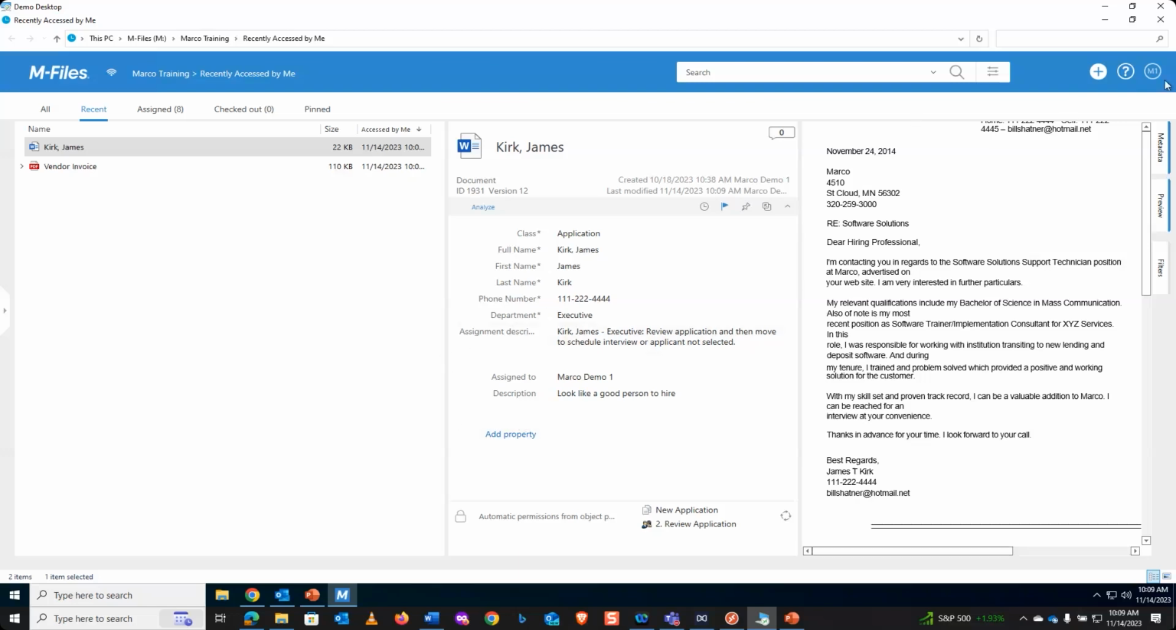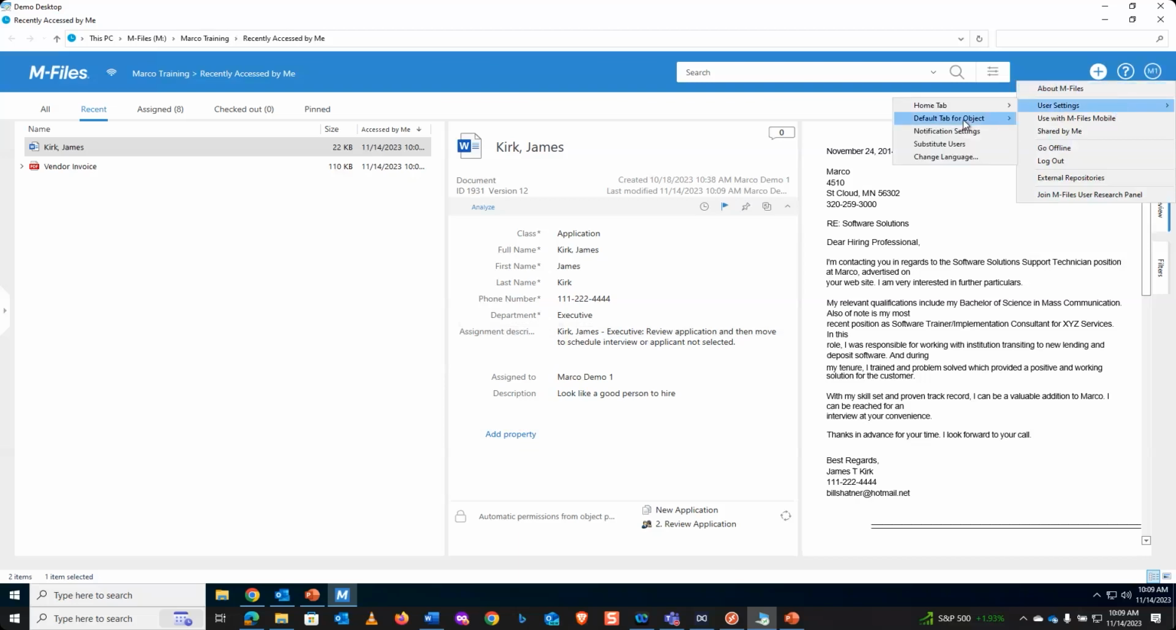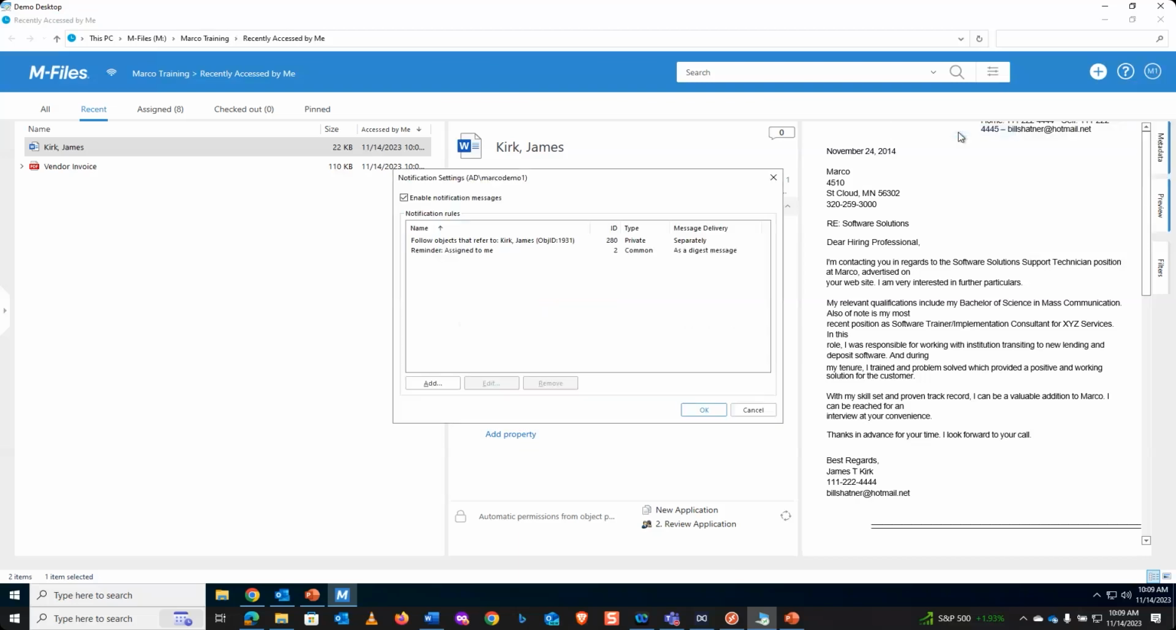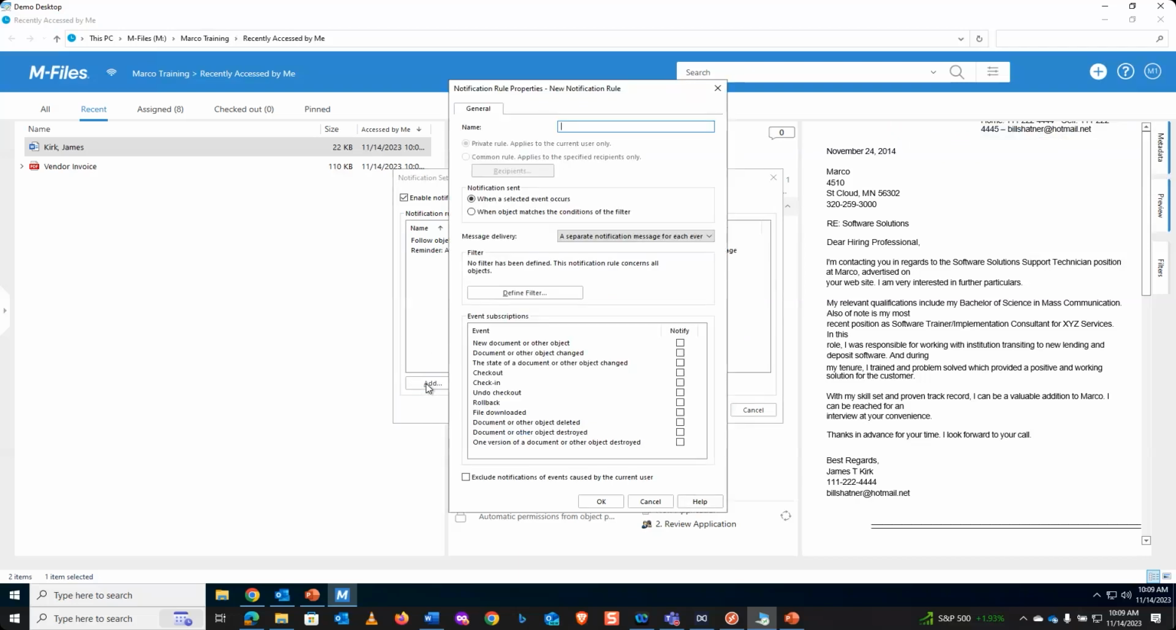Let's set up another notification here. I'm going to go up here, go to user settings, notification. Now notice I have the capability of clicking add. This one's going to be a little more complicated. So I'm going to select add, and I'm going to call this one Pictures by Mike Larson.